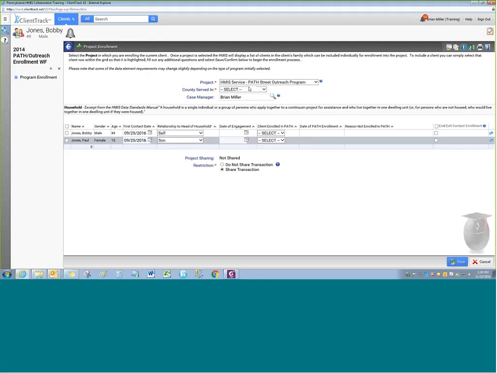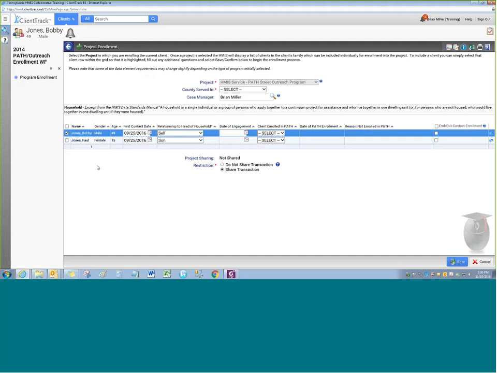So if you select a PATH program, the same thing comes up. All the people in the household will come up in the grid. Now, PATH is primarily, not even primarily, it is about serving a single client. So you should only have a single client in your household. And if you do have extra clients, you're probably going to only be enrolling the head of household into that. That's just how it's developed in the real world.